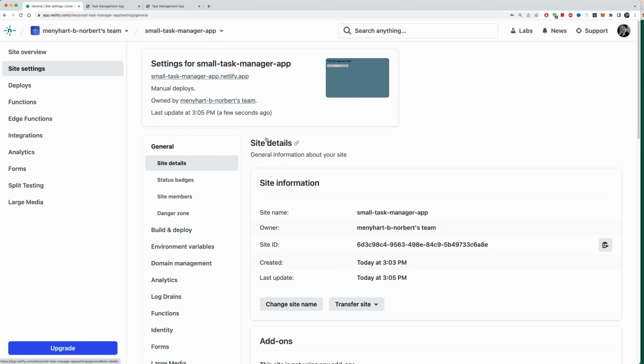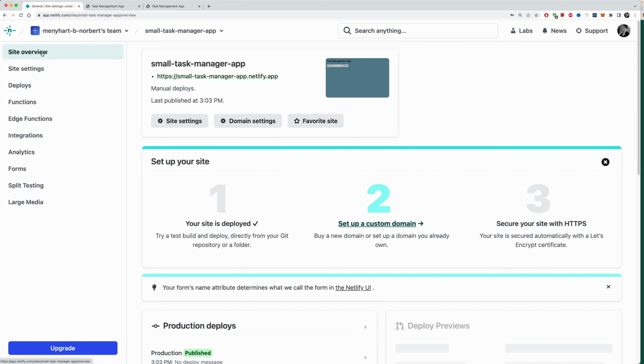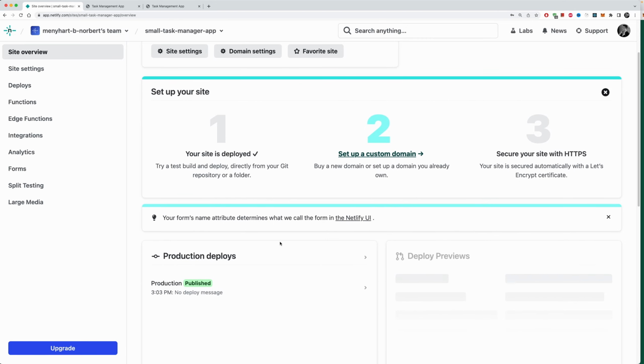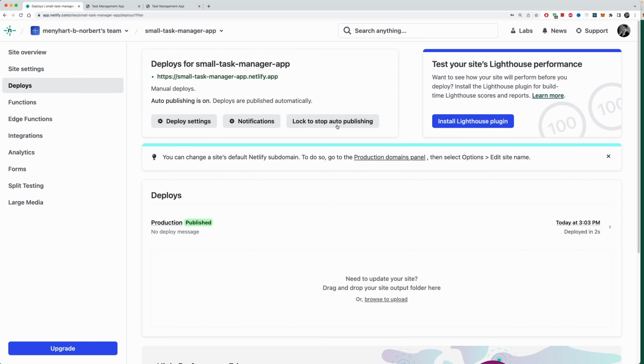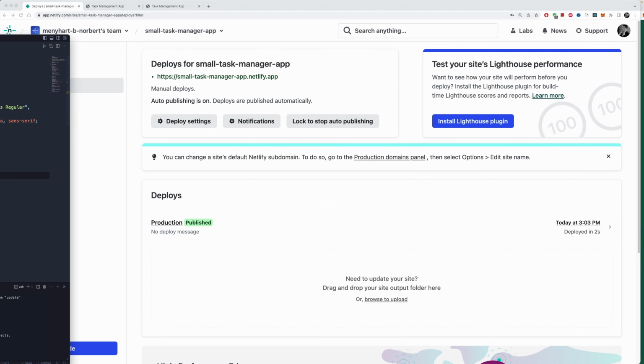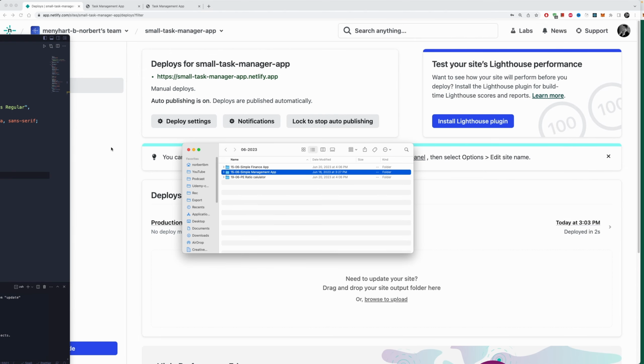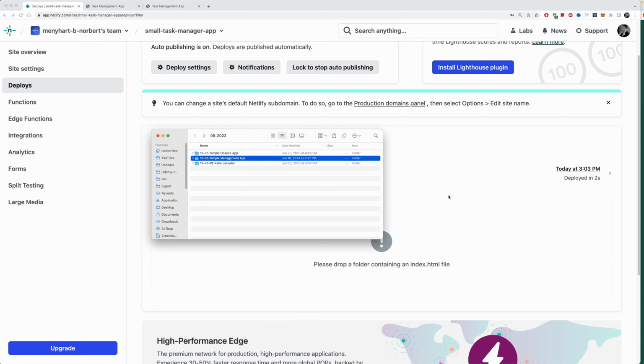And now we need to update our website. So you're going to go to Site Overview, scroll down, and you can see here Production Deploy. Click on this, and this is going to lead you to this page. Now, again, I'm going to open up my folder in Finder. Now, you need to drop the entire folder that also contains the index.html file.